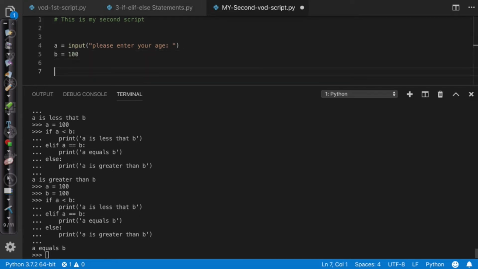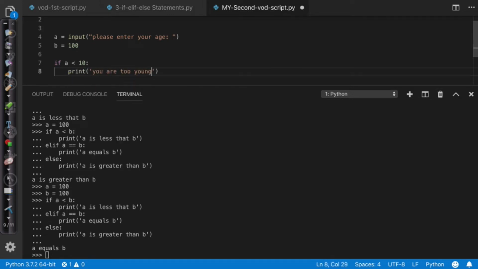So now I'm going to create my statement. I'm going to say if. Now notice that the interpreter sees if as a keyword. So I'm going to say if A is less than, and we will say 10, colon. Notice how it automatically inserted the tab for me? That's why it's so cool to have an editor. I'm going to say print, you are too young to play.